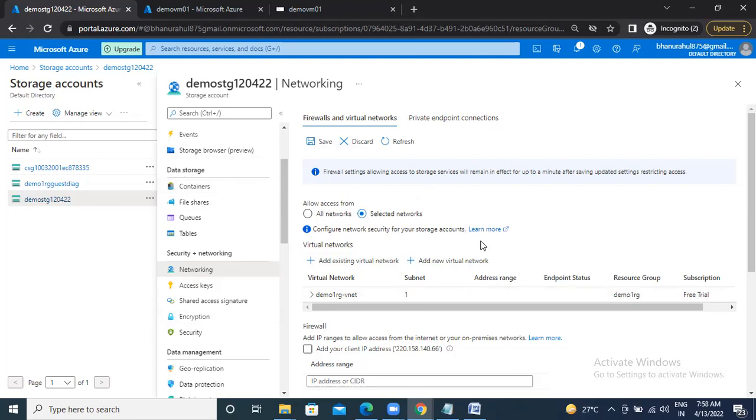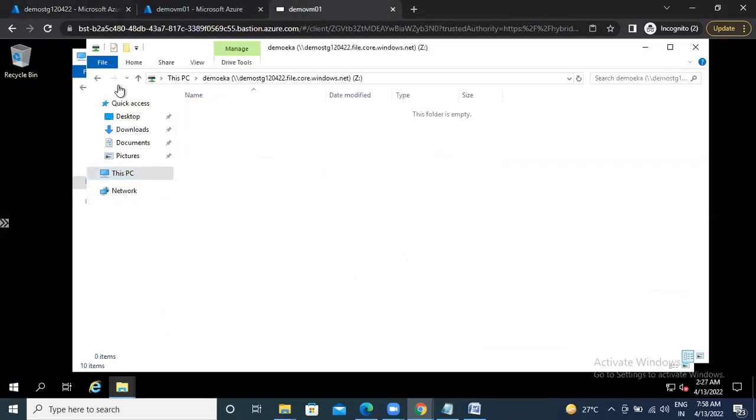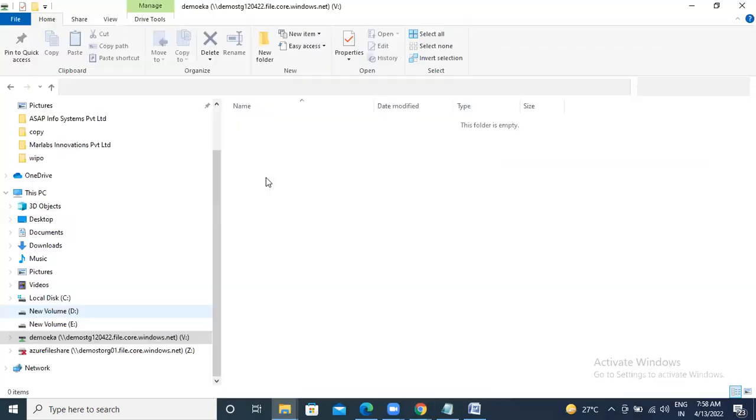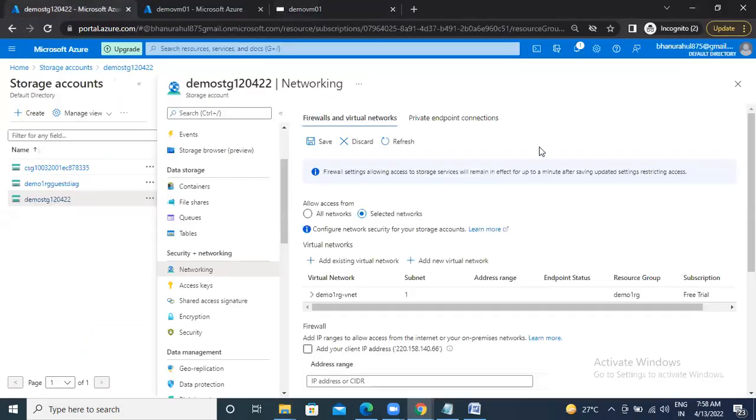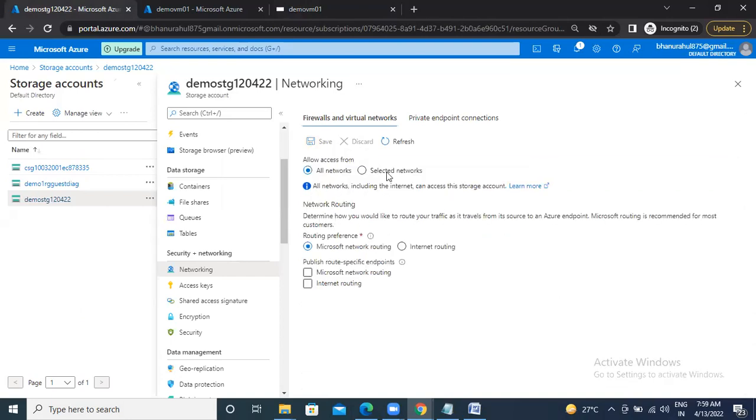Okay, is anyone working at that time? Yes. Okay, now see, here also it is accessing the storage account and here also it is accessing the storage account. So now see, publicly and privately both are able to access the storage account. So when you have selected all networks, you can access both privately and publicly.